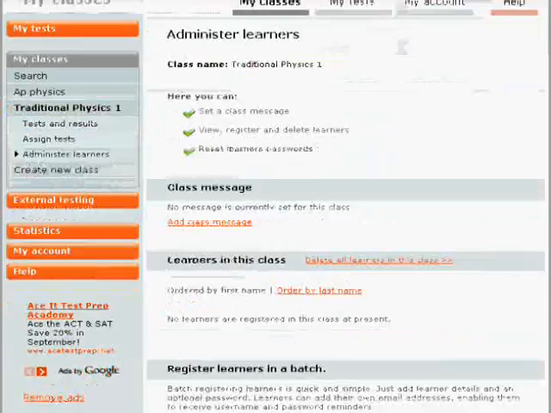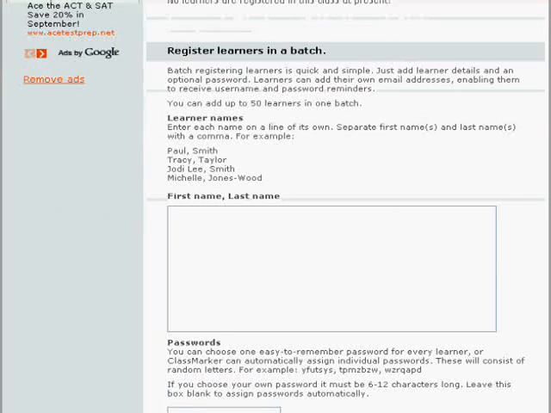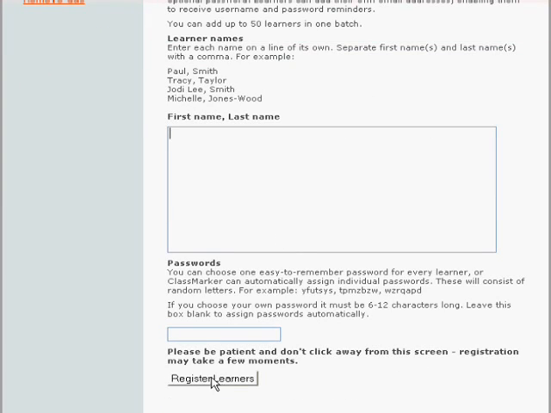Okay, now from there you're going to want to print that list out so that you can give the kids their information. Okay, so once you've registered your learners, another page will come up. And you're going to want to either copy and paste that onto a Word doc so that you have that information, or simply print the screen, one or the other.